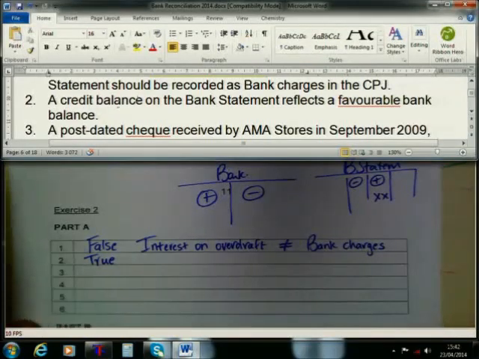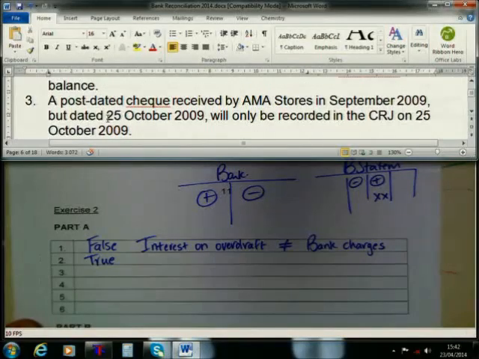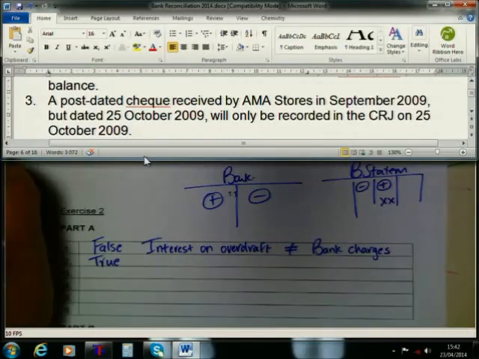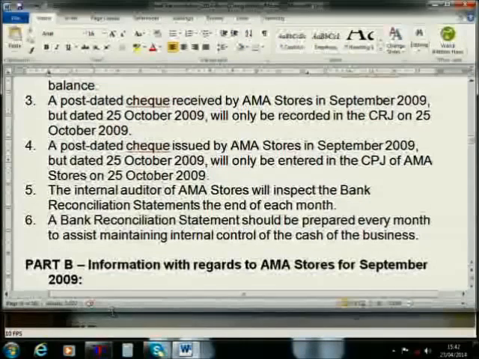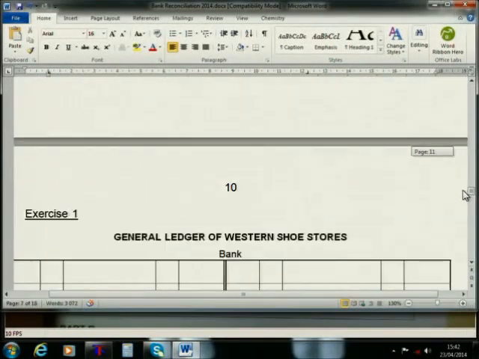Number 3. A post-dated check received in September but dated for October will only be recorded in the CRJ on the 25th of October. I'm going to show you just a little bit later. Let me quickly do it before we decide on this one, because I've got a little bit of information here on post-dated checks. I want you to quickly concentrate on this.